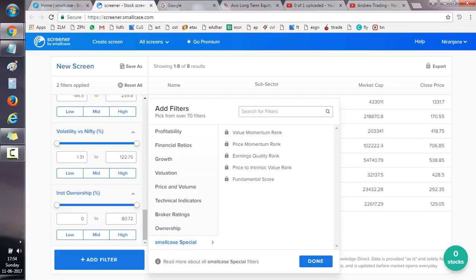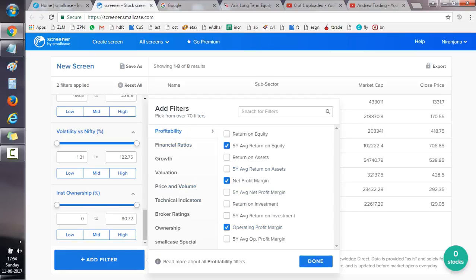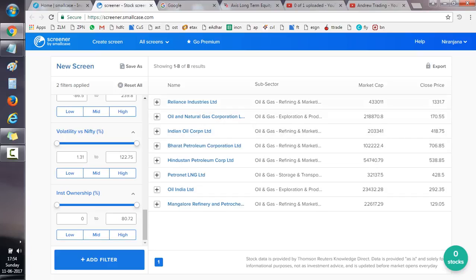Then I click on done and click on add filter. Okay, it's done now. Now I'm just going to add the stocks. So I'll click on these arrow marks. I'm going to compare between RIL, Oil India, then Mangalore, that's MRPL, IOC, and ONGC. 1, 2, 5. So I've selected 5 stocks now.